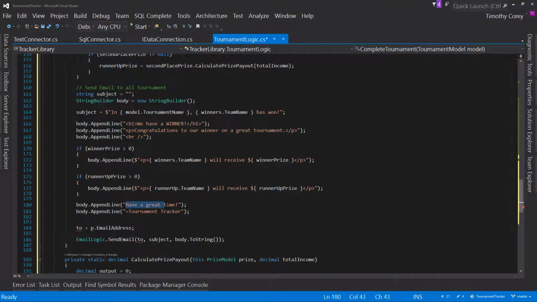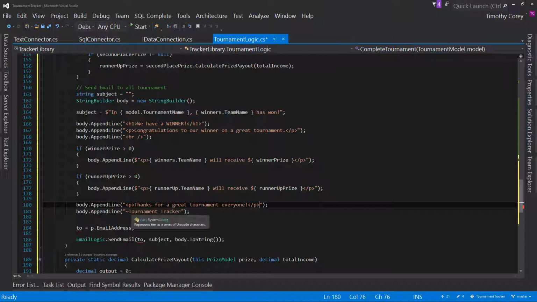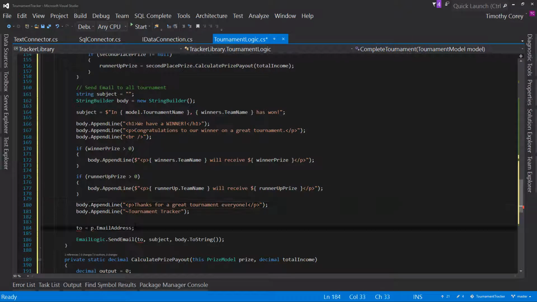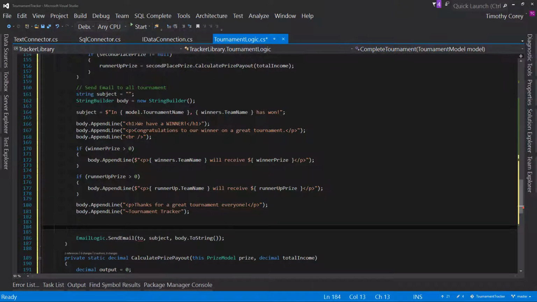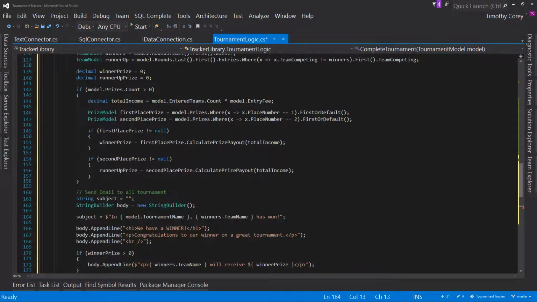And then now we need to just close it out by saying, let's do another P tag. Thanks for a great tournament, everyone. And we'll leave the exclamation point there, /P, and we'll sign it Tournament Tracker. So we can wipe out this so it's not yelling at us. That now has all the information we need for our body. So we have our subject and our body.